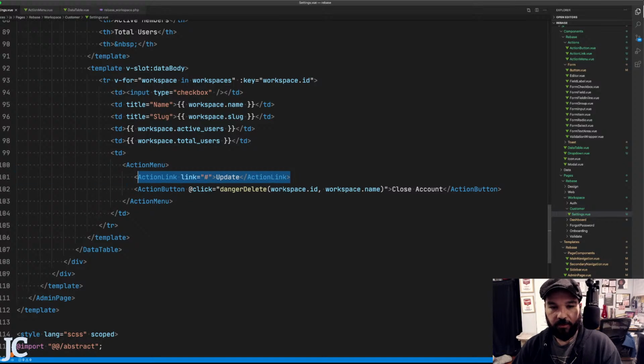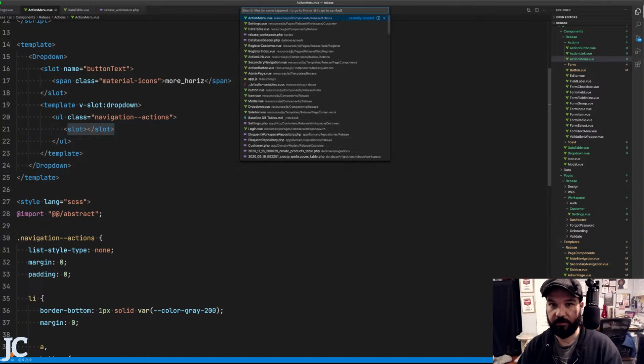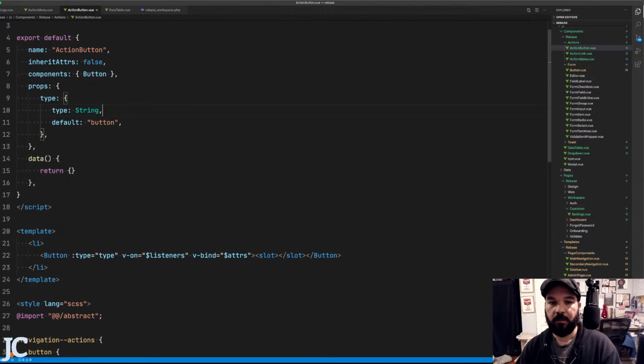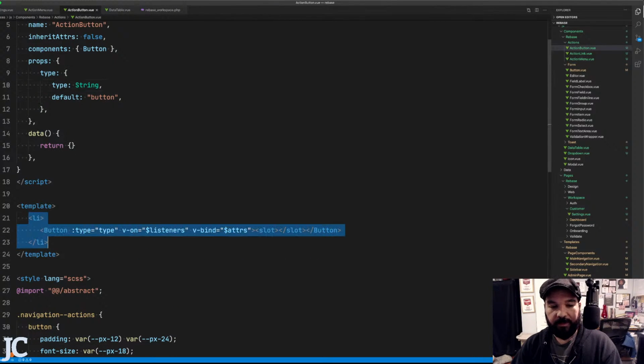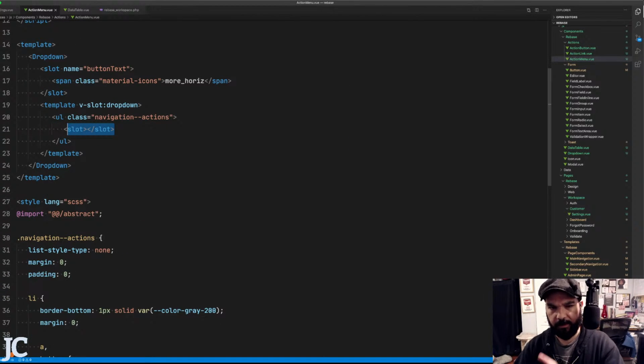And again, anything that you drop inside of here will just go into this slot right there, and that's why I have it. I have this set up so these action links and action buttons, if we go to the action button, it's actually wrapped in, so the button tag itself is wrapped in a list item, so that way it gets taken care of correctly. But again, we're going to have to do a little bit of cleanup because some of this code is just a little bit messy.